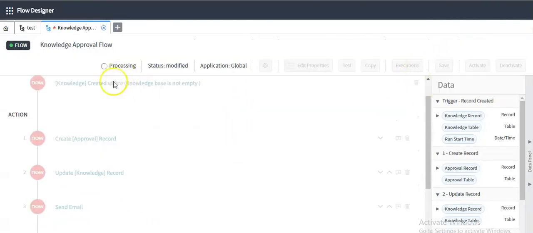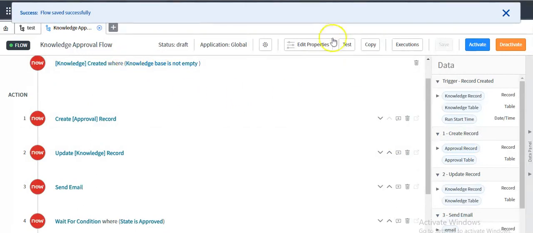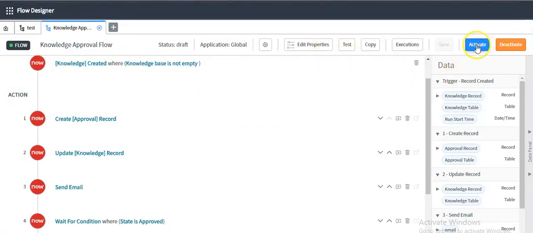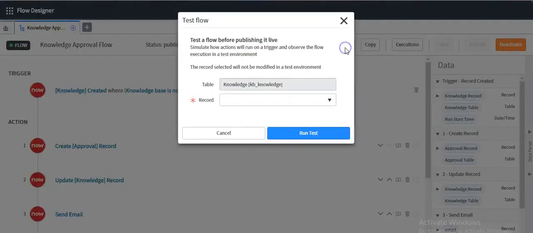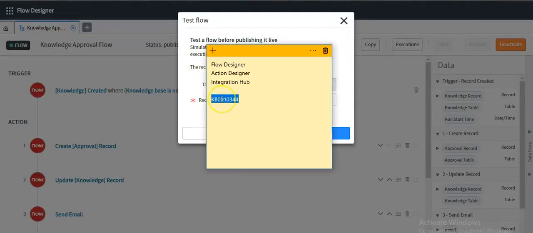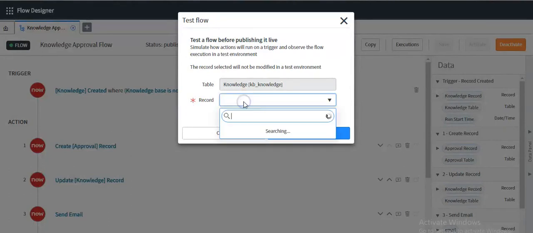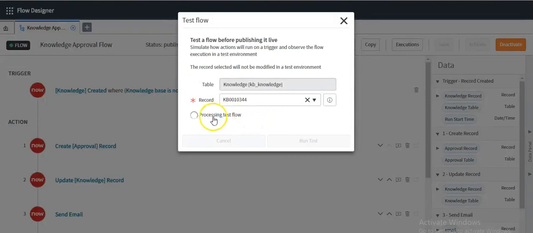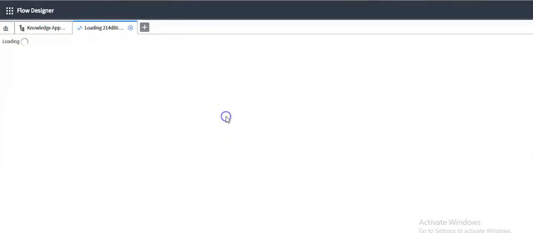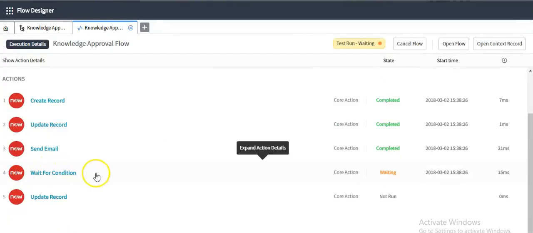Click on save button to save your flow and to activate it, click on activate button. Click on test button to test your flow. So I'll select the knowledge article which I have created here and click on run test, and click on this link to see the execution. So it is waiting for a knowledge article to be approved.